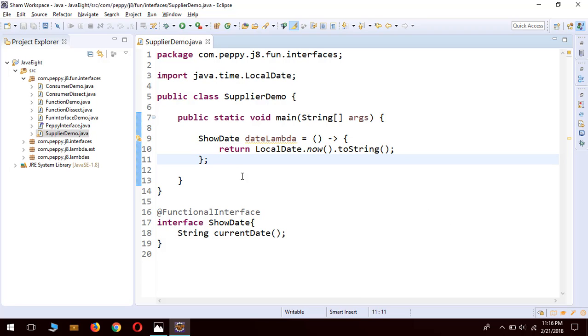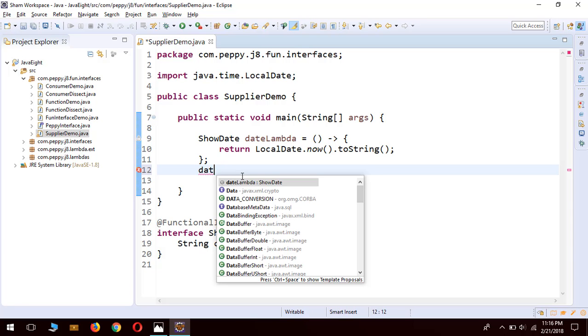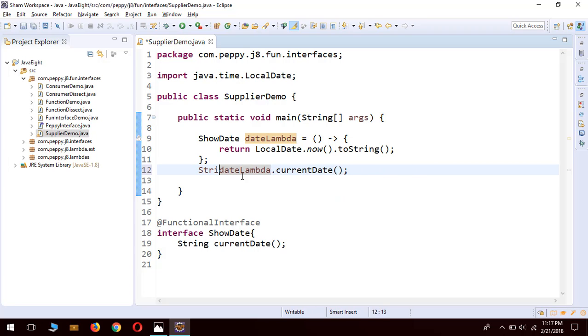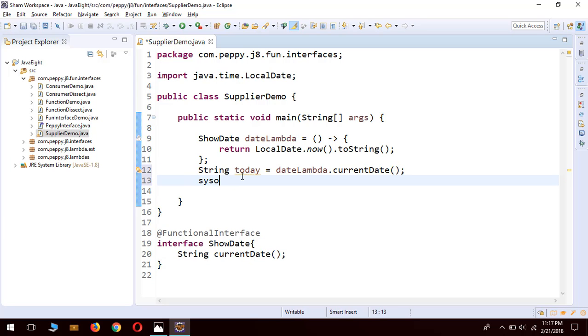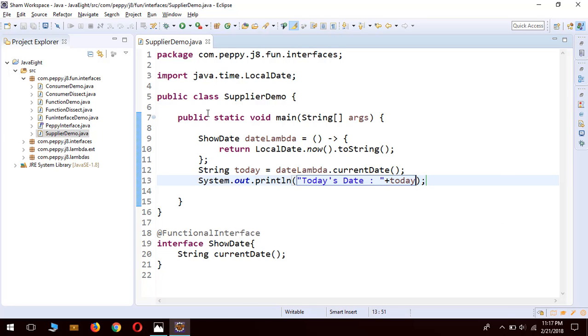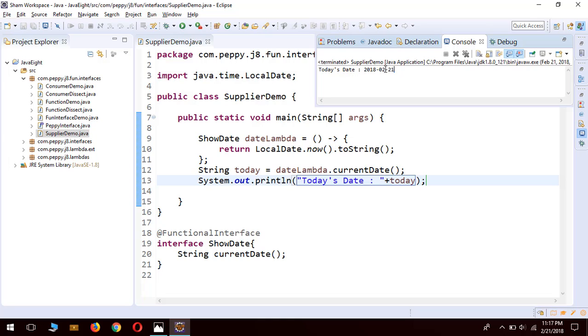Now I'm ready with my lambda, so I call dateLambda.currentDate(), which is going to return me a string. I capture the string into a variable called today, and print it out: today's date plus today. When I execute this program by right clicking, run as Java application, you can see the output as today's date 2018-02-21.